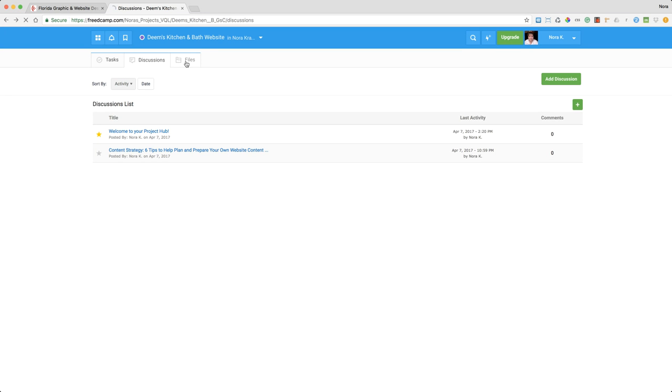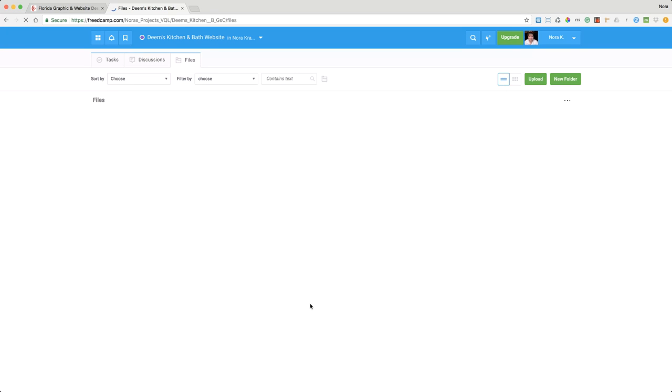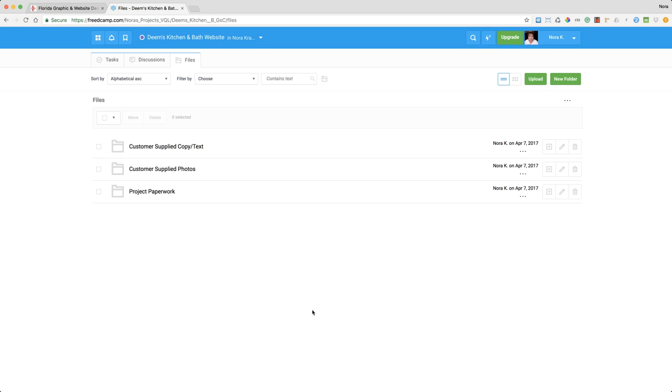The third tab is the Files tab, and this is where we'll share files with you, or you can upload files for us to use with your projects. Sometimes, depending on the type of project we're working on, we'll go ahead and pre-populate it with some relevant folders just to make it easier for you.